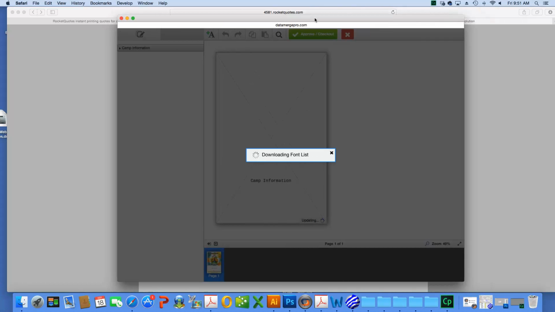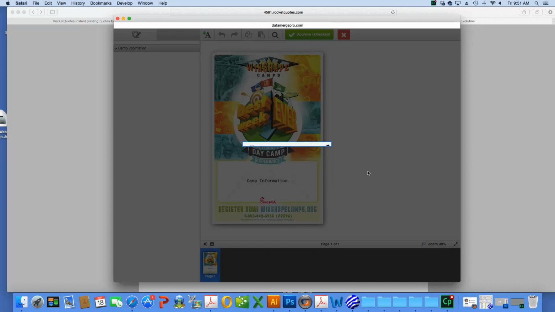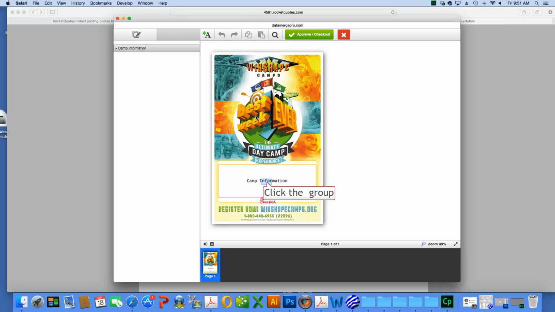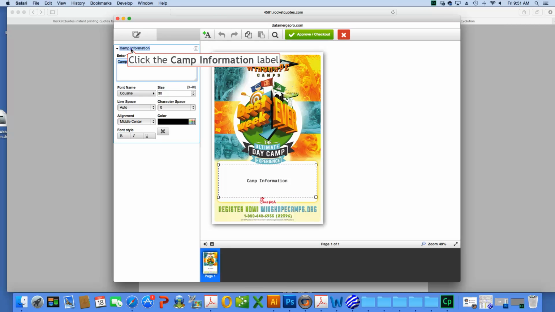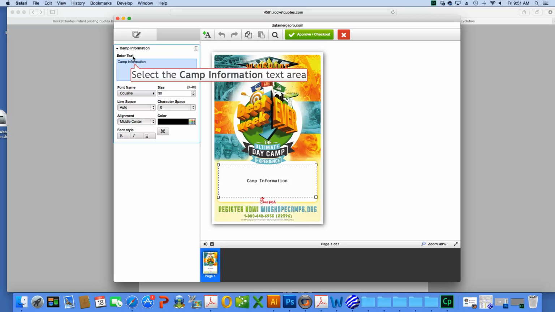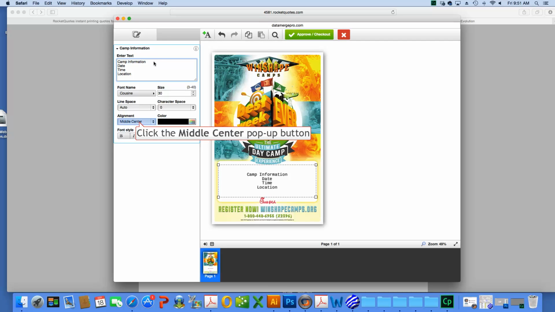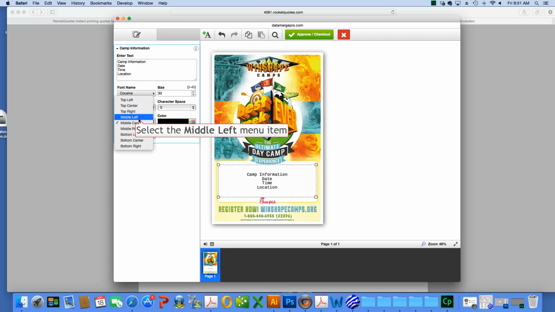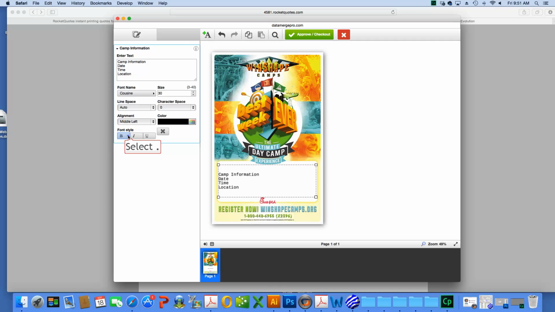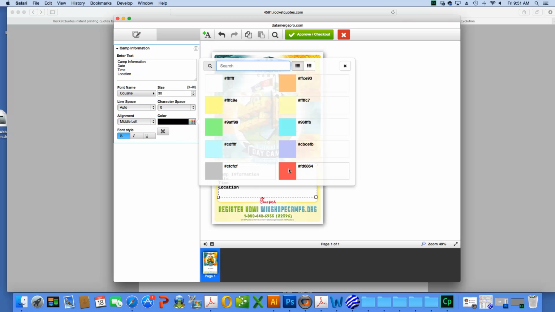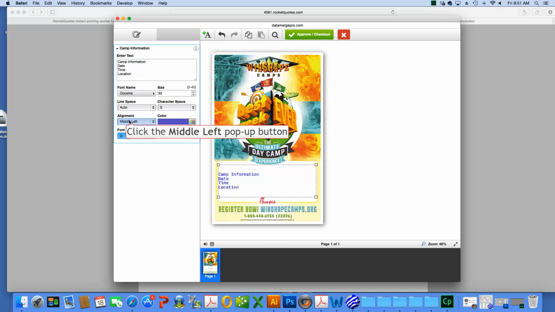And this is going to open our customization screen here. So we've got a piece that looks like this. We have our box over here, and then our information that we enter is on the left. So we can put whatever camp information we want in here. We can put the dates, the time, and the location. And then we can change the font size, we can change the alignment to wherever we want it to go. We can bold the font, we can change the font color by selecting the color tool here, and pretty much do whatever we want.